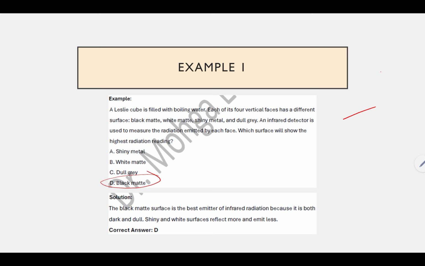Okay, let's see if we have any more examples that we can go through. Okay, again.